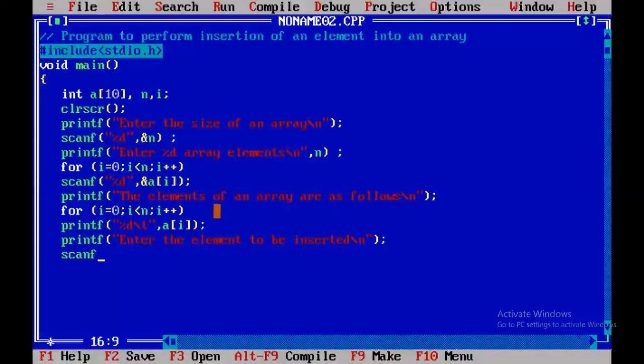Then I'll read that element, scanf %d, comma, ele. Okay, so I'll declare this variable ele. So this is the element that has to be inserted into this array.